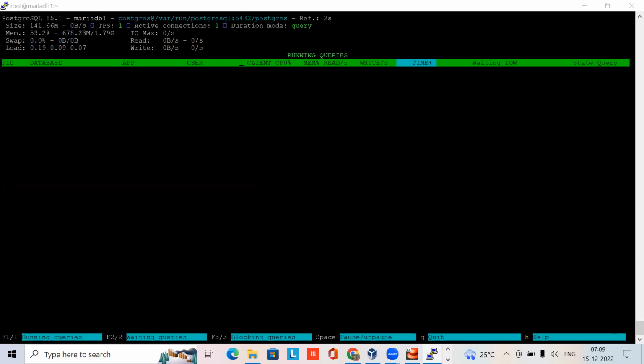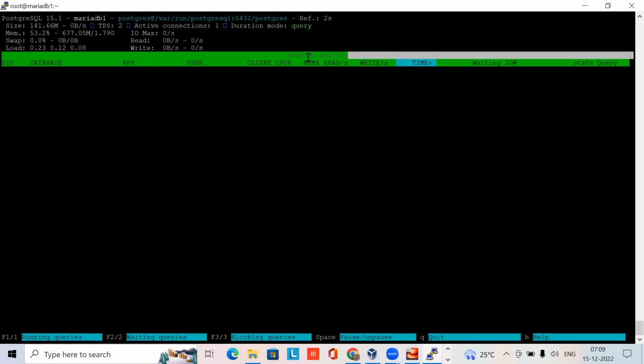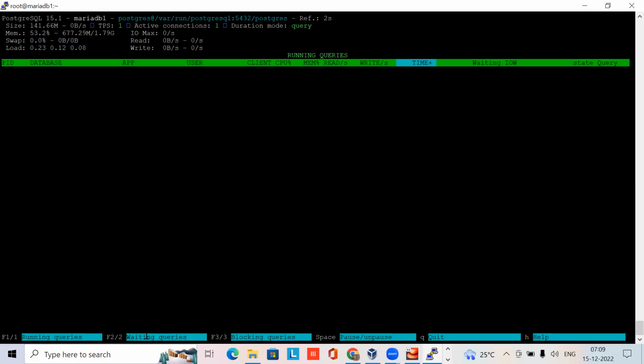It shows database, application, user, which client, CPU, memory usage, reads, writes, time, these details, and which version, where the server is running, what the port is, how much size and usage. And one more thing, active connections, memory usage, out of 1.8 GB this much is consumed, swap, load average, all the details are printed. These are the running queries. See the bottom: waiting queries, blocking queries.